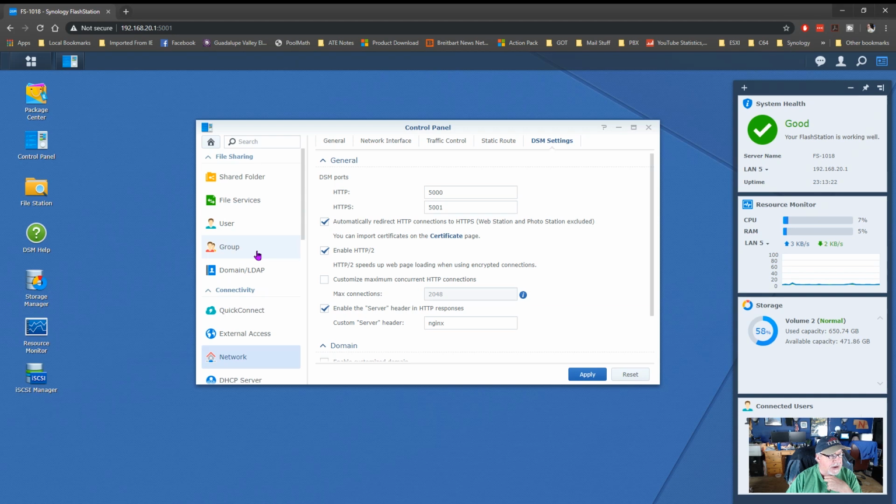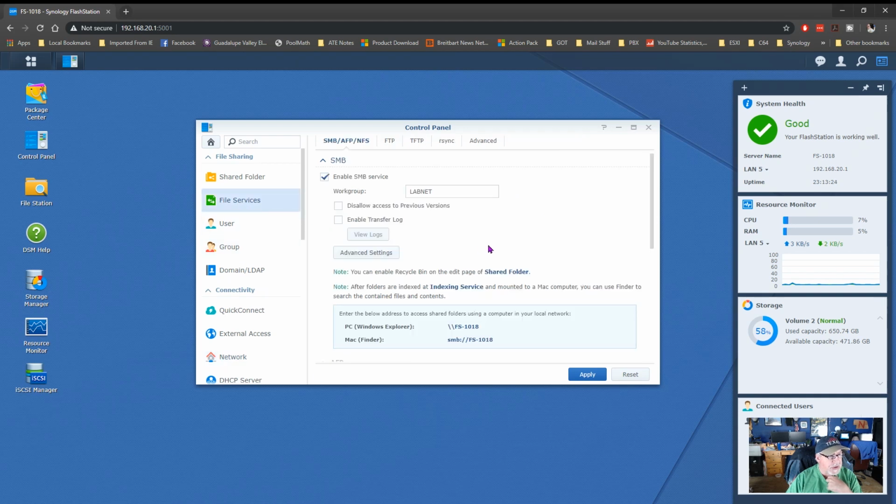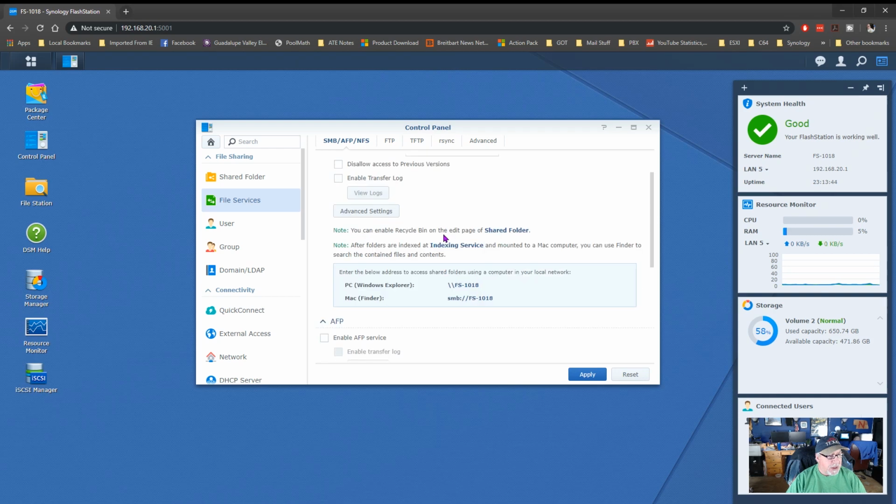Now the other thing I like to do is come up here to File Services and make sure your SMB service is enabled because we're going to be using Windows workstations. We also may be putting some Linux workstations on here as well later. Give the workgroup a name. Instead of just leaving it at workgroup, I've changed mine to LabNet. You can change it to anything you want.